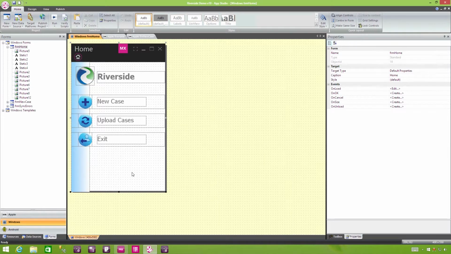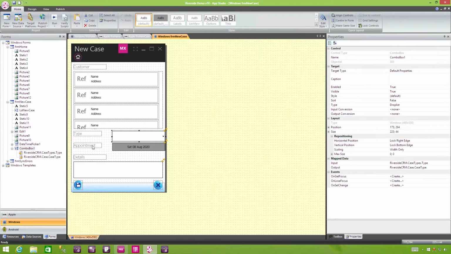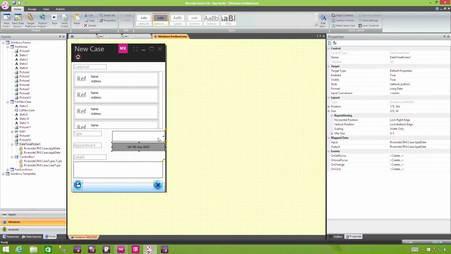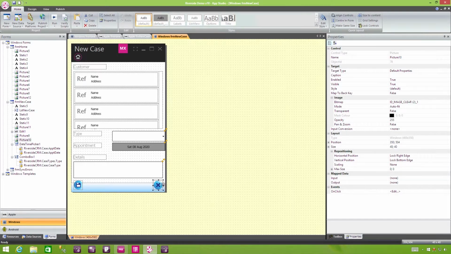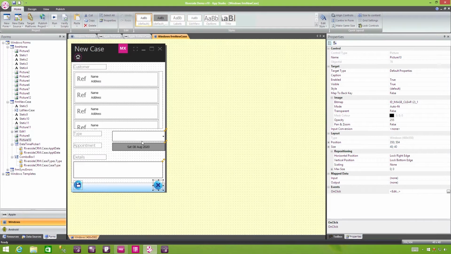If I now go back to the Windows form, you can see that it's now applied the repositioning properties. And just double check the new case screen. There you can see our new type and appointment controls have automatically scaled. To prove that on the Windows platform, if I look at the code behind the delete button, you can see it's got exactly the same code that you saw me write earlier. So I've not had to add any new code or add any new controls. It's all been copied across for us.